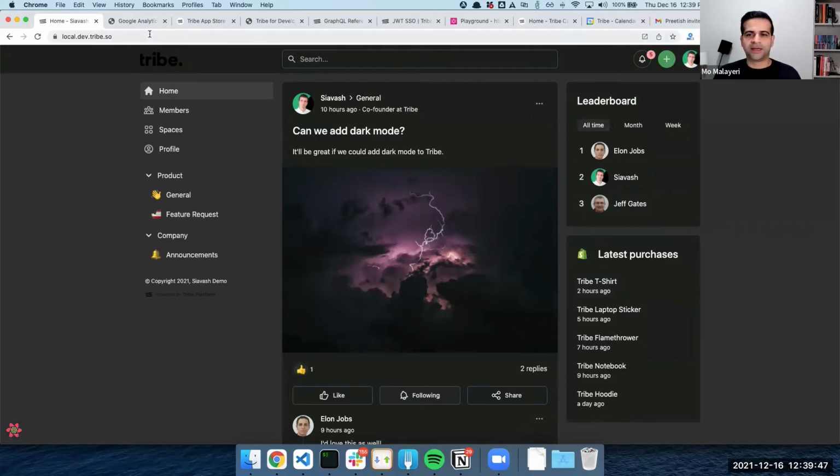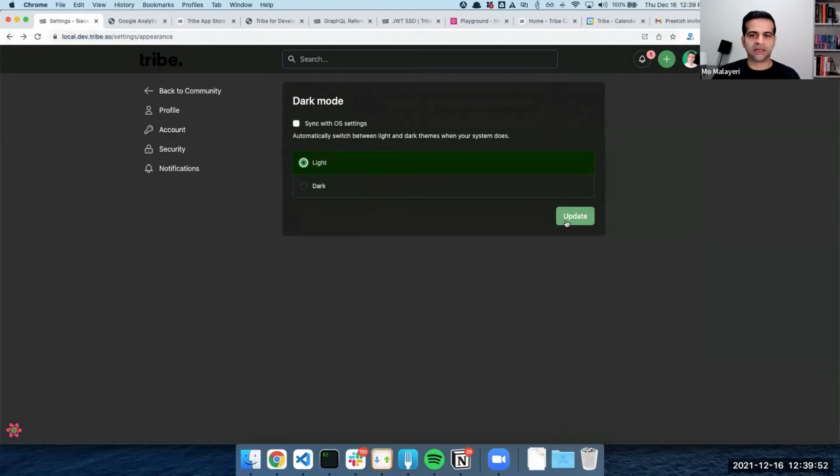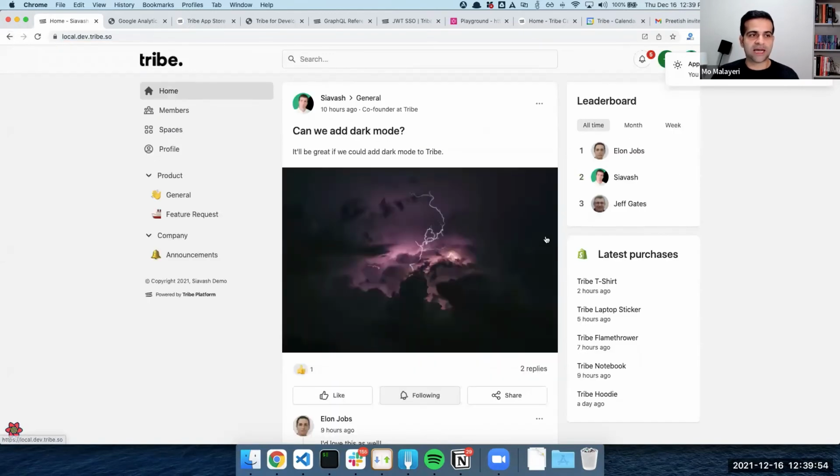Fantastic. And Joe was asking, and this is probably a question that we get a lot: can these apps be built as private apps that are only available to their community, or is it something that is going to be publicly available?